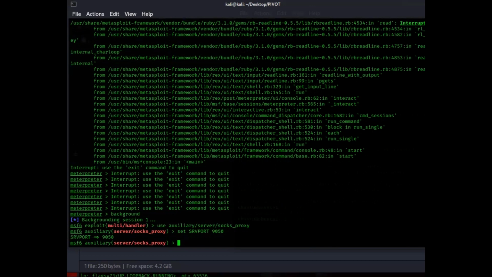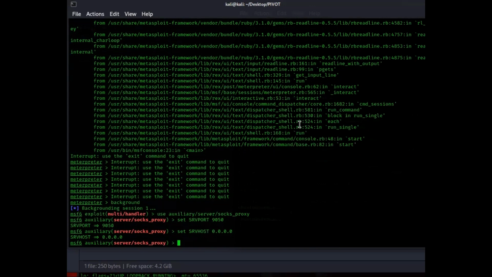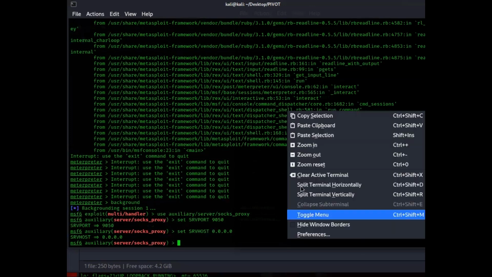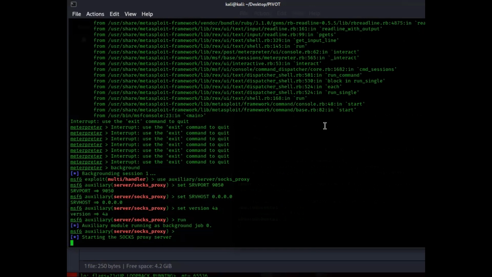All right, next we'll set the host for our localhost, which is 0.0.0.0. And we'll set the SOCKS version to version 4. Okay. And then we'll type run, and it's going to go ahead and start that.